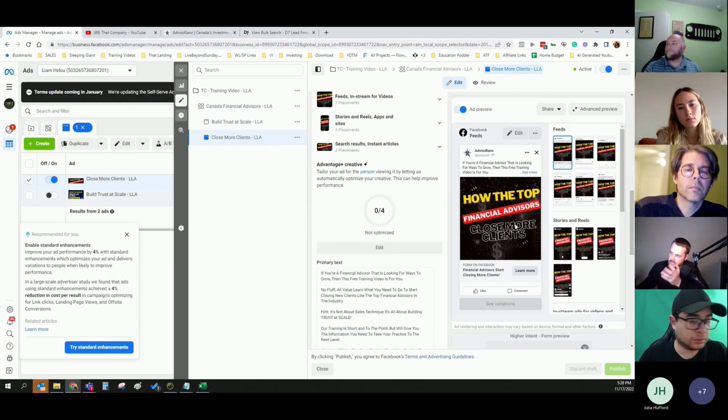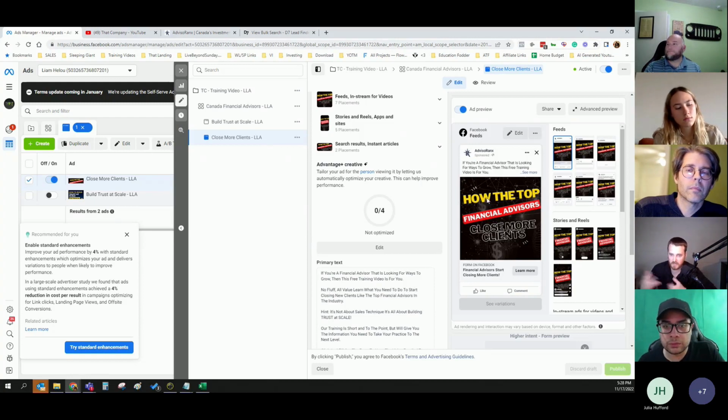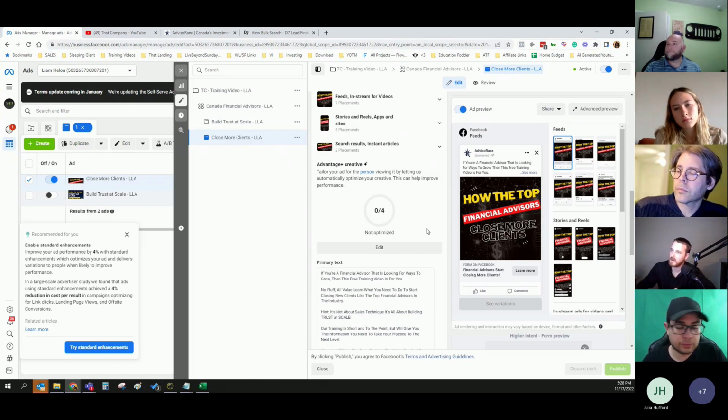So I've got an image, how the top financial advisors close more clients. Probably can play with this image some more. I'm probably going to. That's probably my next step, actually, in terms of an A/B test. This one's working. Flap out an image. Test one variable at a time to know what's working, what's not working.